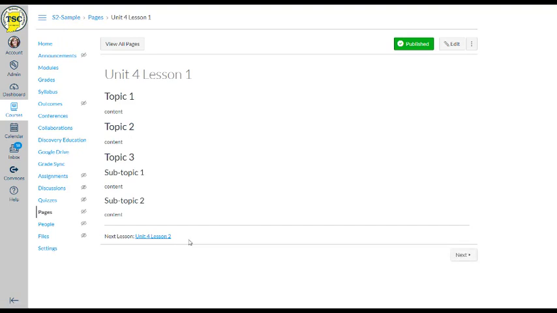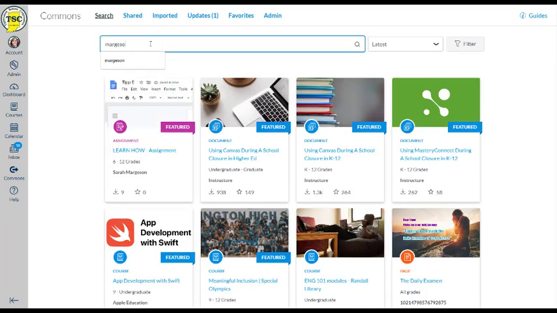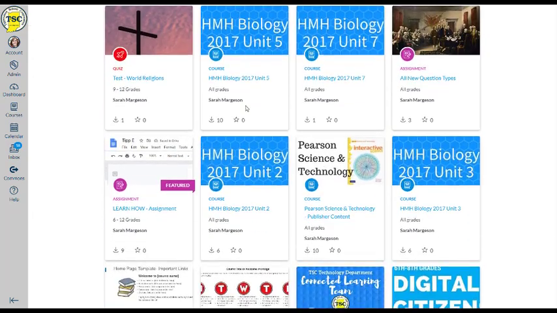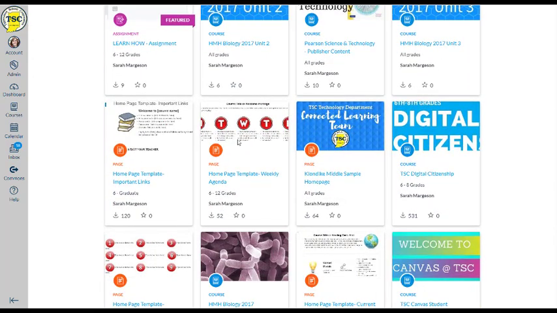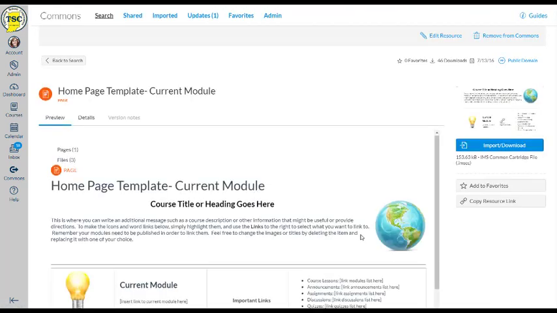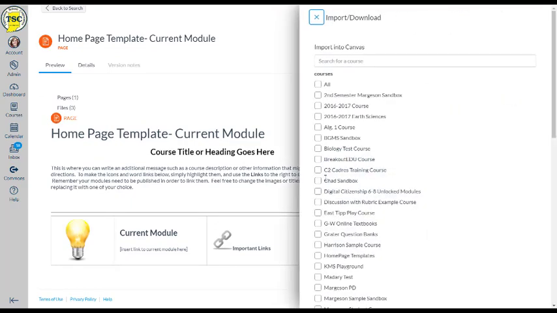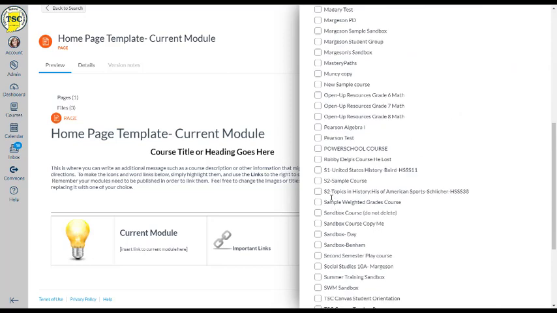Next thing I want to point out is the Canvas Commons and how you can use that to actually get some inspiration on your home pages if you're looking for inspiration. So we'll go to our Canvas Commons, and you can either search for home page, or I'm going to actually search for my last name because I've published quite a few home pages in here. And as I keep scrolling down, I can see the other various home pages that we have. So let's say I'd like to use this home page. I am able to preview it if I click on the page. Then I can choose import or download. I'll choose my course.